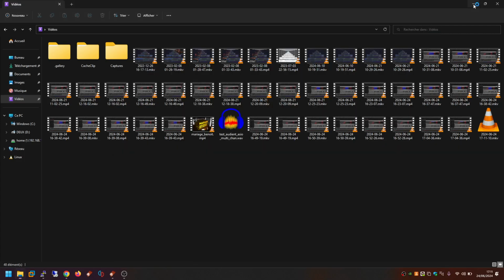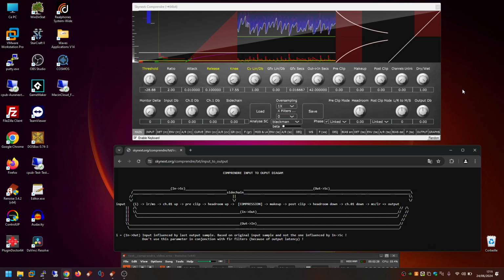Okay, let's see the envelope follower, or the diagram. One of the most important ones is the out in seconds. Why? Because here I compress a lot. So I have 3 to 4 dB, 5 dB gain reduction, but I have no volume compensation.